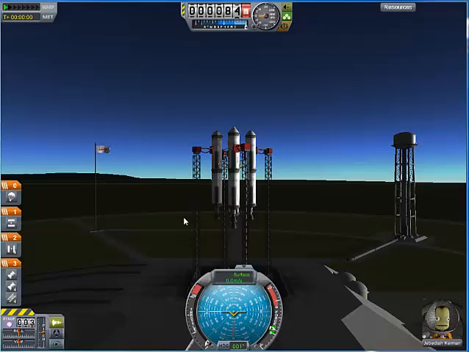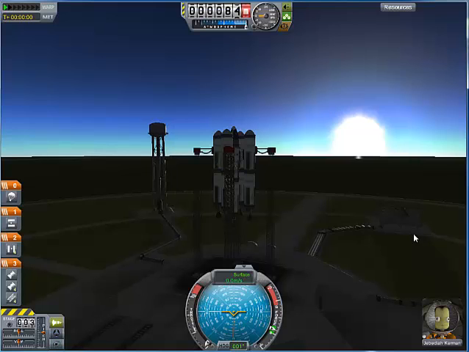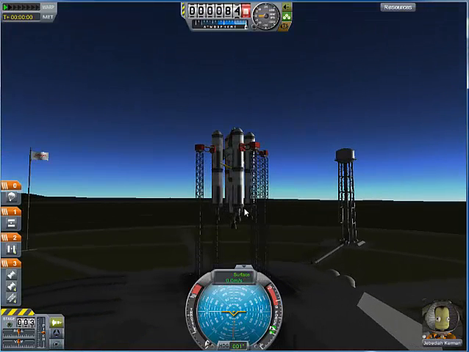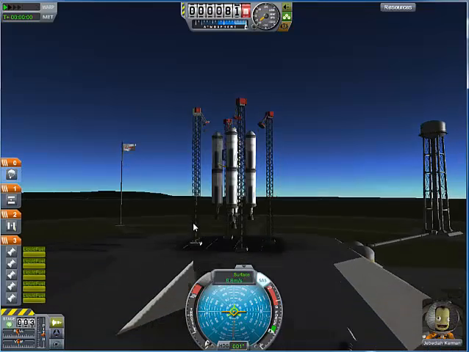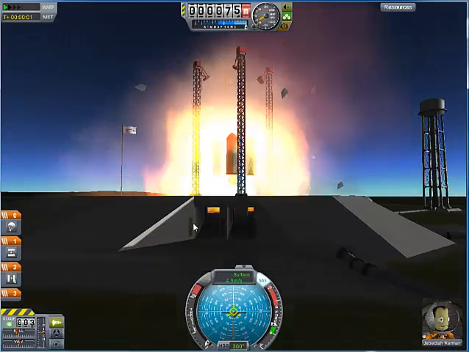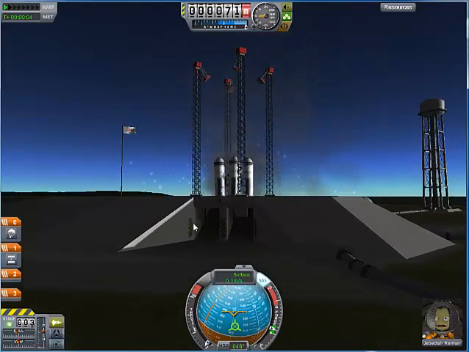Here I am on the launch pad, first thing in the morning. Sun's just coming up on the horizon, and Jebediah is ready for launch. So I'm going to go ahead and press the T key. Very important to turn on my SAS, which will help keep me pointed upwards towards the sky. And I'm going to go ahead and launch with the spacebar. That didn't work.